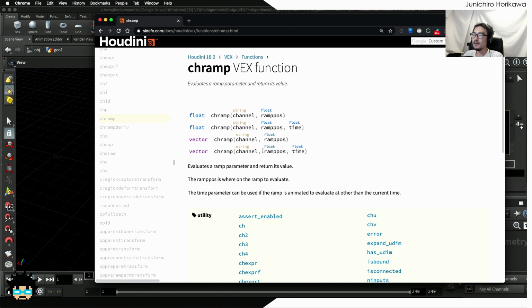Click this, and it shows what kind of parameters you have to input in order to use this function within this parenthesis. And as a result, you can get either a float value or a vector value. So the float chramp could be used for float ramp types. Vector can be used for the color ramp parameters. This time I just need the float output. And if I look at the parameter types, I could have either two parameters or 3 parameters. The first one looks simple, so I'm going to use this one.